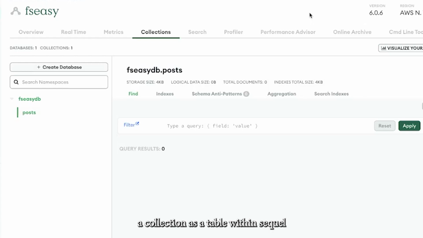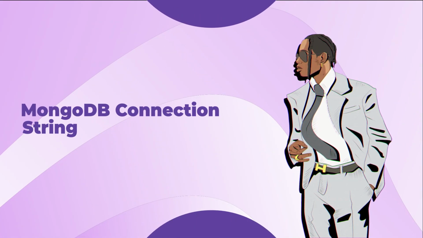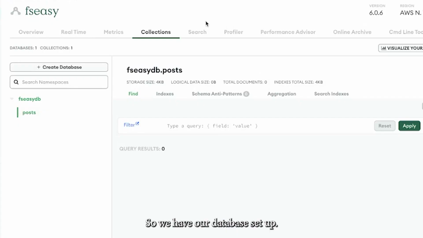Think of a collection as a table within SQL if you utilized SQL before. So we have our first collection in there, and now we can begin storing and retrieving documents within that collection, which is the actual data we're dealing with. So we have our database set up.